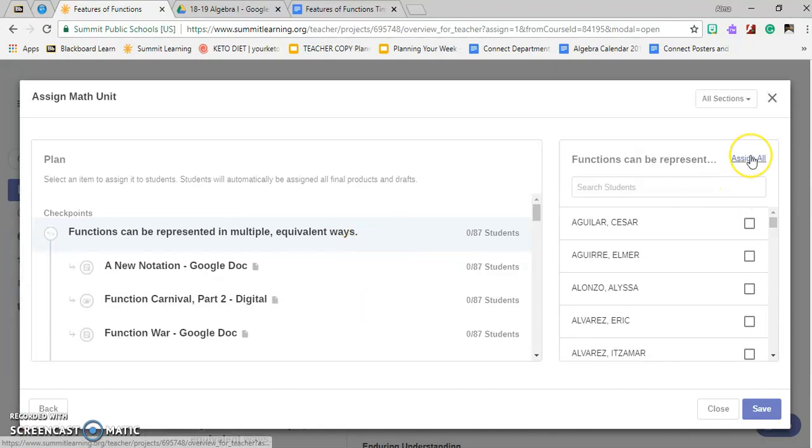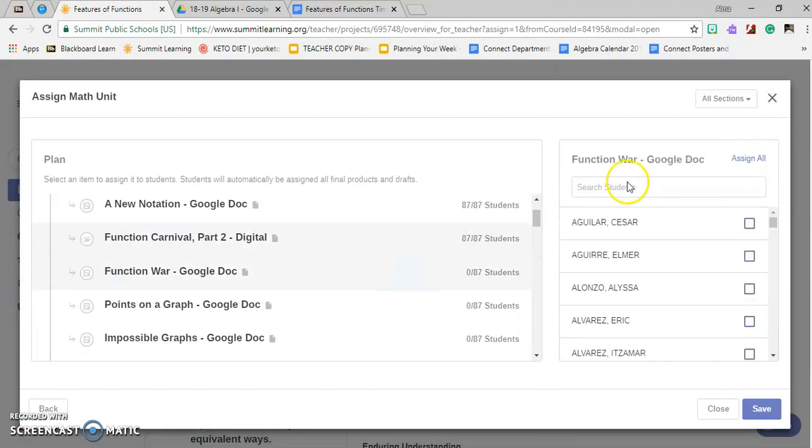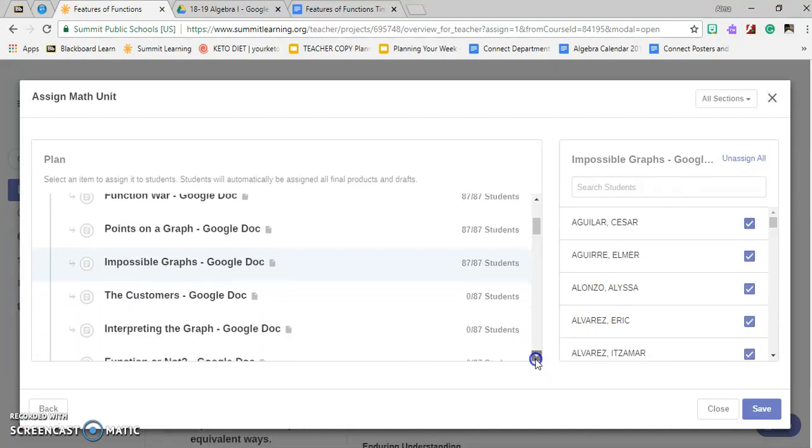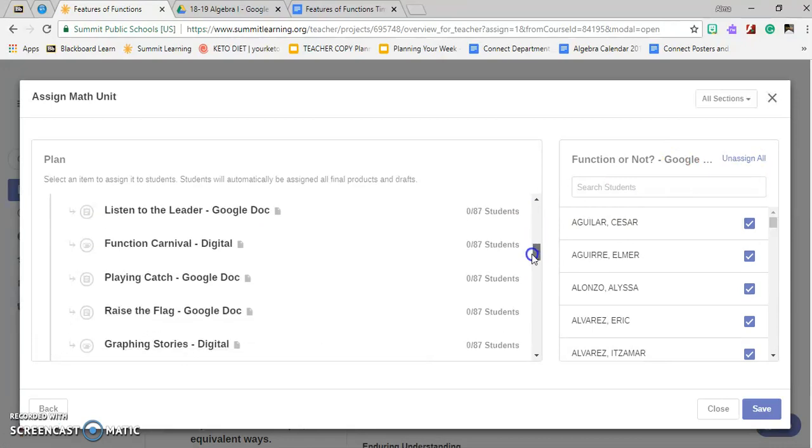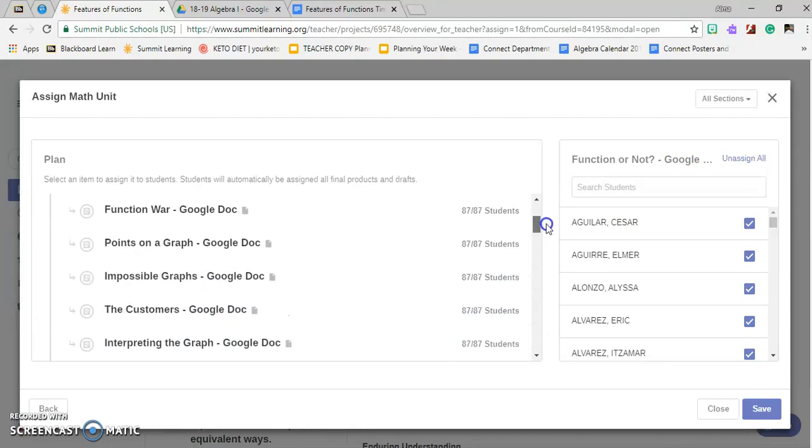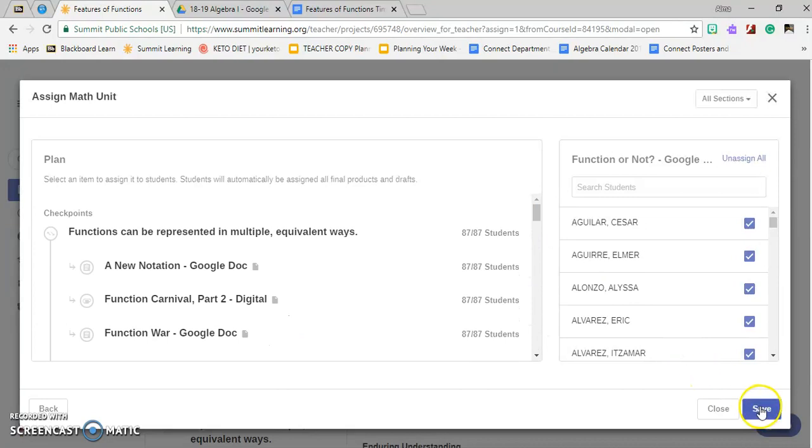So I can assign the first concept unit. I'm going to click Assign All. But then I still have to go through and assign each individual resource within that checkpoint. So I'm just going to assign every single resource for the lessons associated with that checkpoint. I could go through and assign everything if I wanted to, but I'm just going to show you what that looks like. So I'm going to click Save.